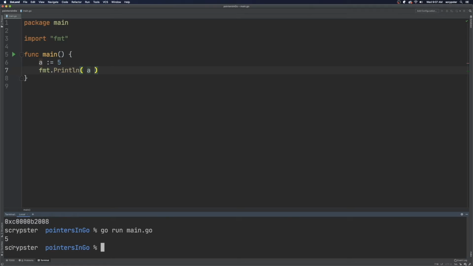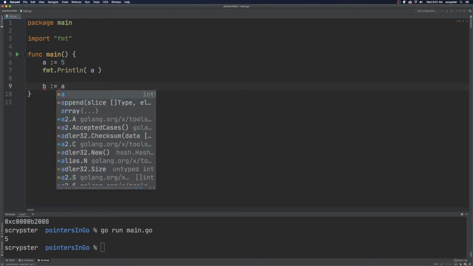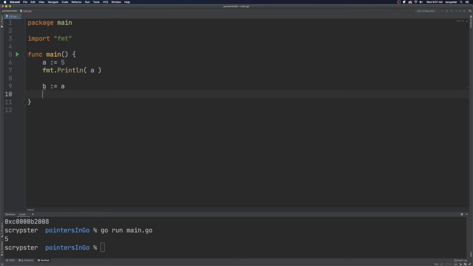Now that we can see the location of where our computer stored the A variable, let's create a B variable and set that equal to A. So I'm just going to jump down here, and we'll just say B. We'll use the short assignment operator, and we'll set that equal to A. And let's print that out as well. I want to continue to print out the location of A.